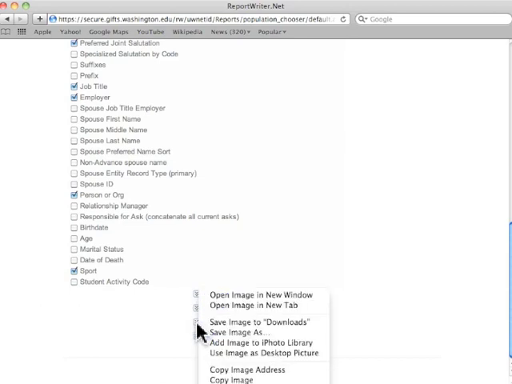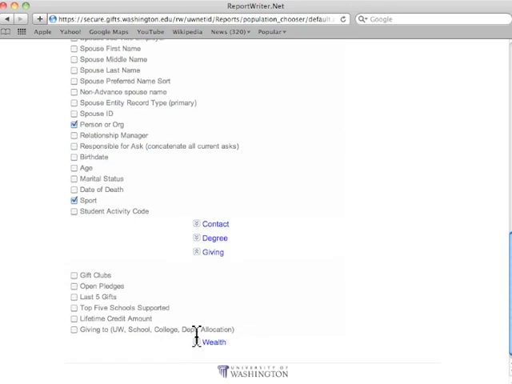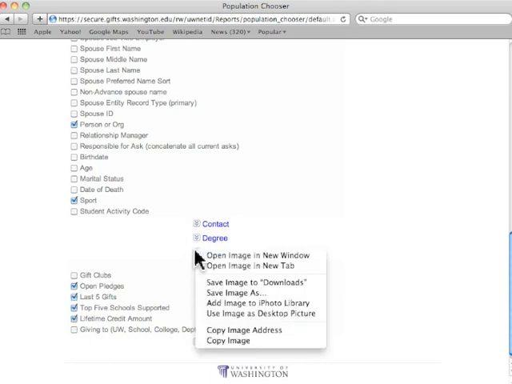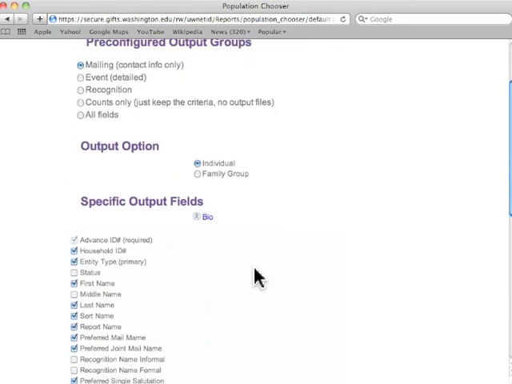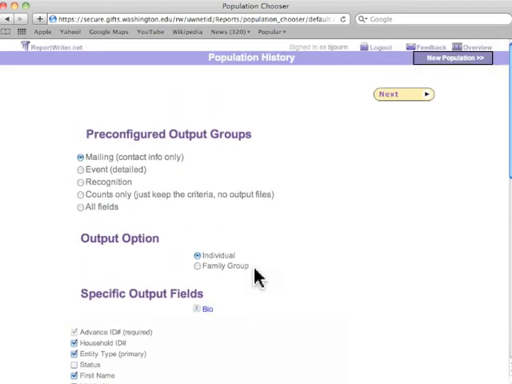Since giving is important to us on this one, we can look at any open pledges that they have, their last 5 gifts to the university, the top 5 schools they've supported at the UW, their lifetime credit amount, and give us roughly the information that we'll need for a briefing packet or to apprise the president of who these folks are that are going to be at his or her barbecue.